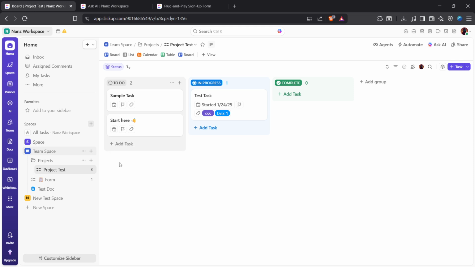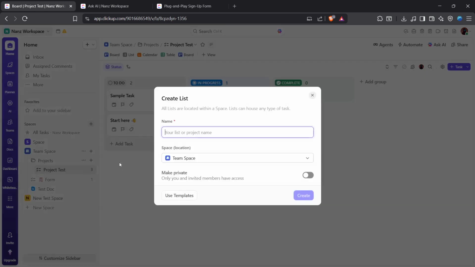In ClickUp, a list is where tasks live, and it's perfect for a client list because each client can be a task with details, statuses, and due dates if needed. Choosing a list here sets up a clean, structured container for all of your client entries.